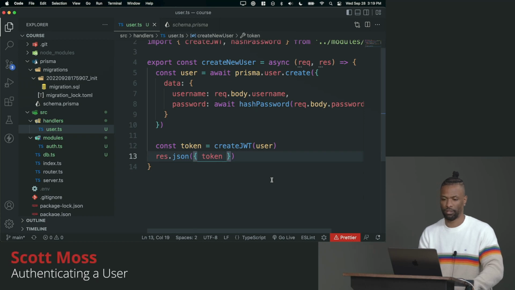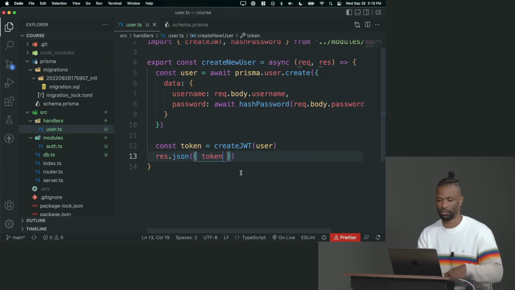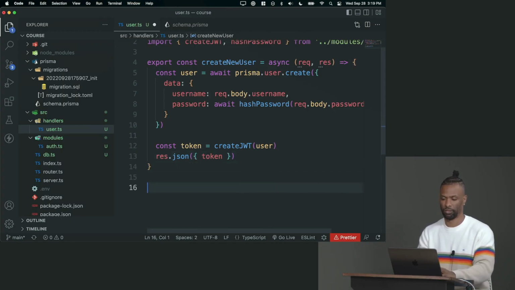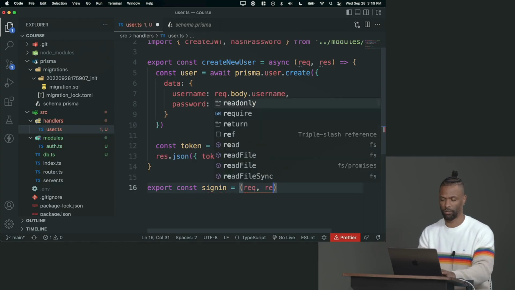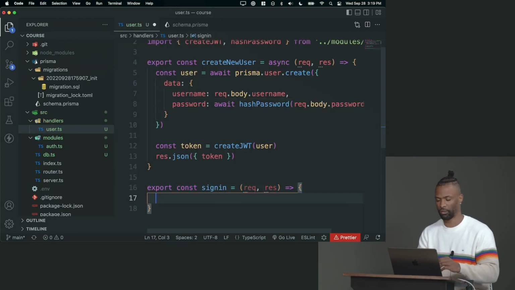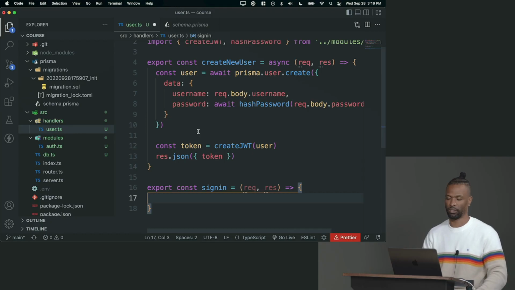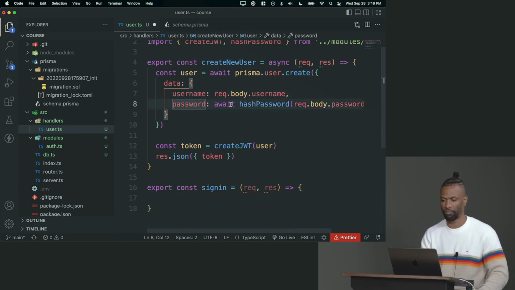So we got that. Now we need to do the same thing for sign in. So let's do the same thing for sign in. So export const sign in, request response. Let's think through this. Create new user makes sense. We took the username and the password you gave us. We hashed that password. We got the user from the database, assuming it worked. Created a token from it and sent you back the token.